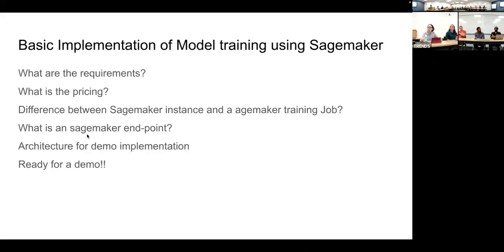Let's get into the basic implementation of model training using SageMaker. These are all the topics we are going to cover: what are the requirements we need, what is the pricing, and what is the main difference between SageMaker instances and SageMaker training jobs.